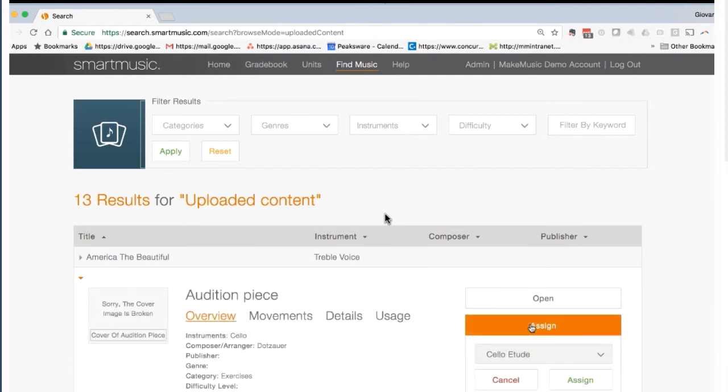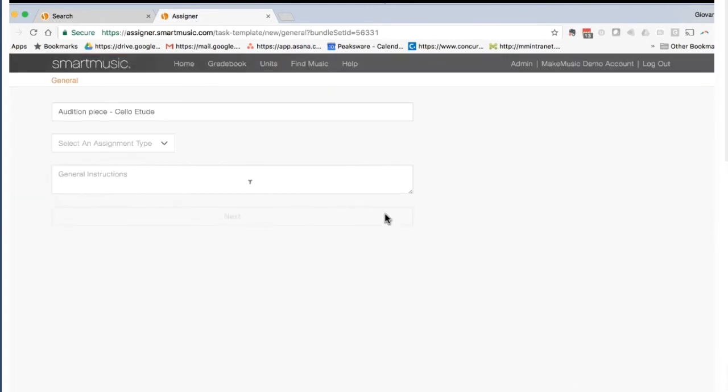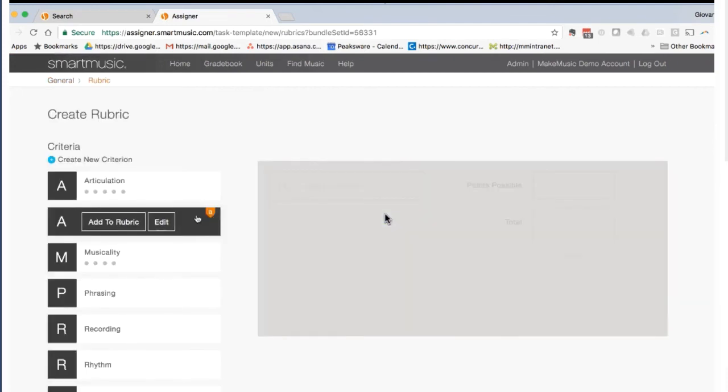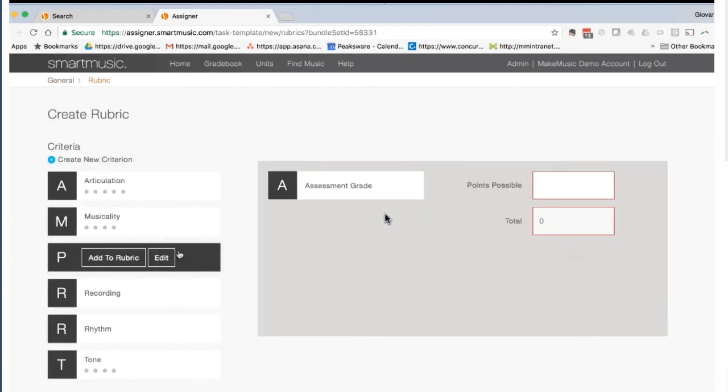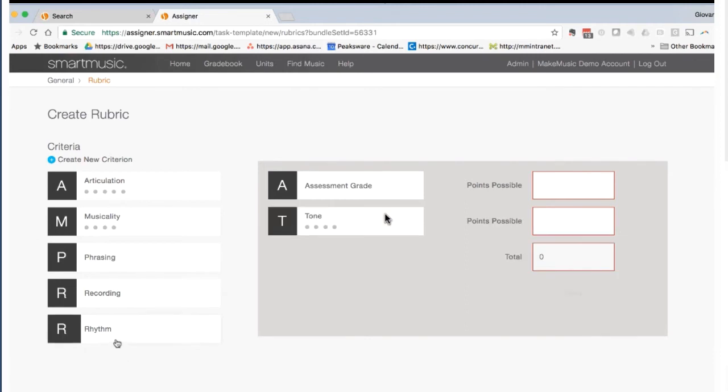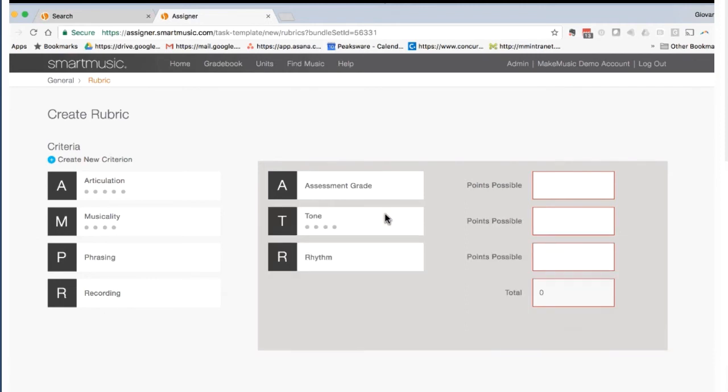You can either open it and assign it from it being open, or you can directly click on the assign button. And then you type in your instructions, and here's where you build your rubric. Since this is just an example of how it works, the rubric doesn't look exactly like the one that I showed you. But in here you can assign points for the assessment grade. You can assign points for tone and for rhythm and add it all up.